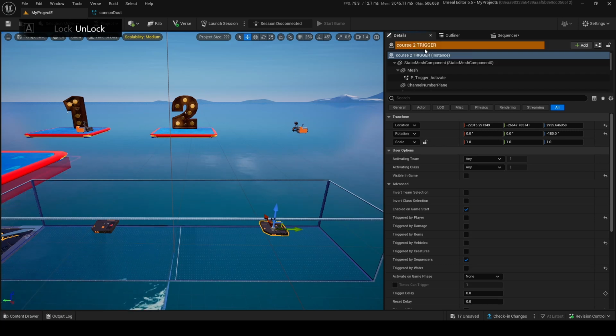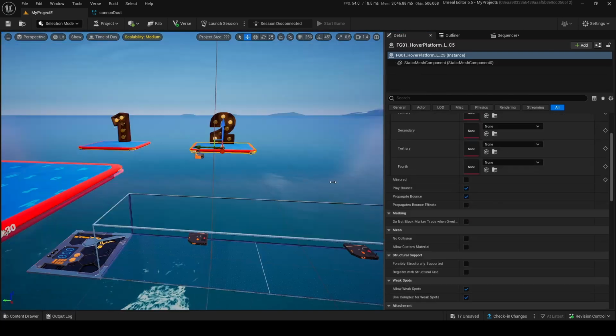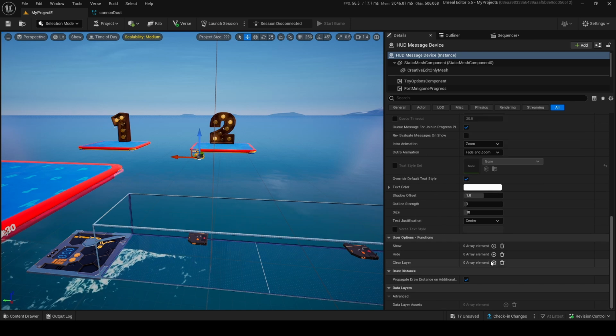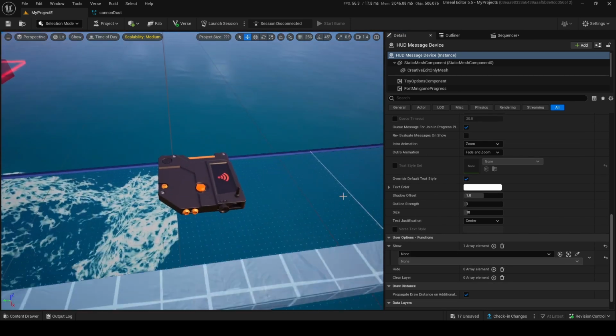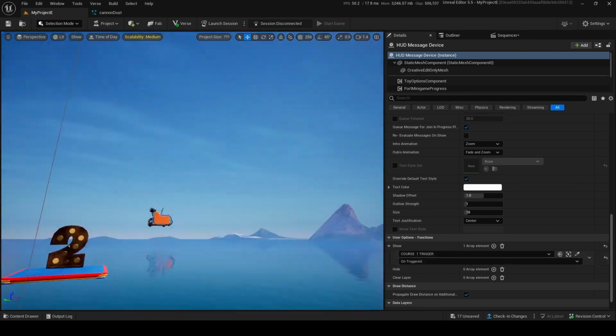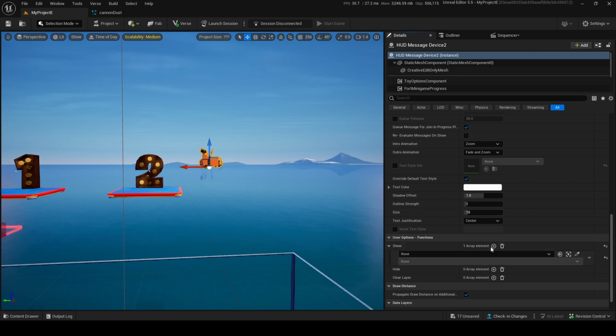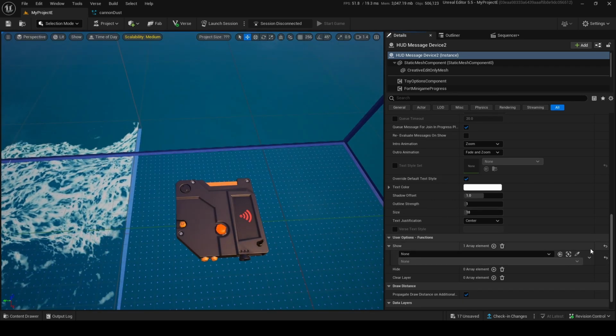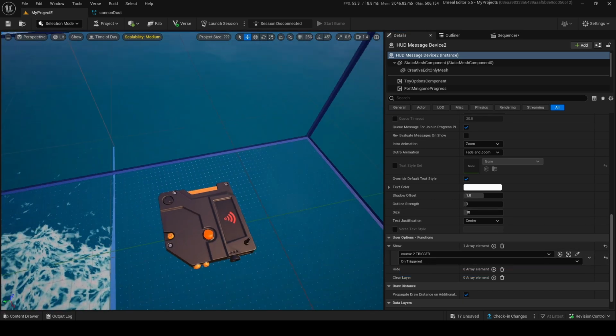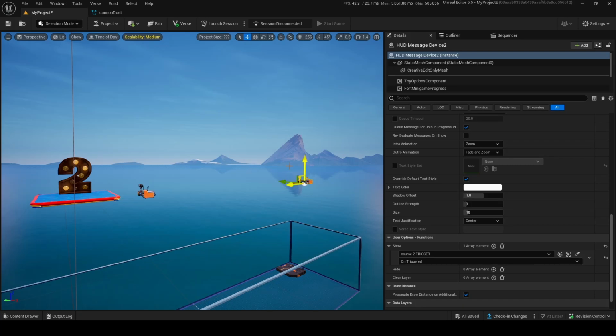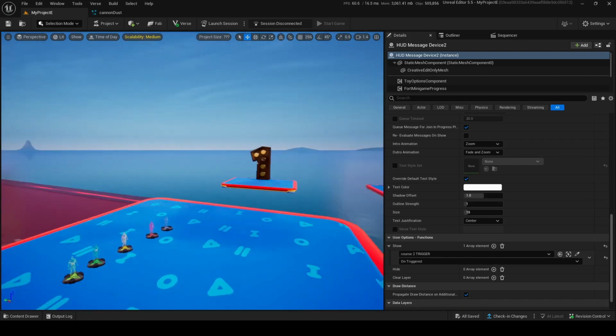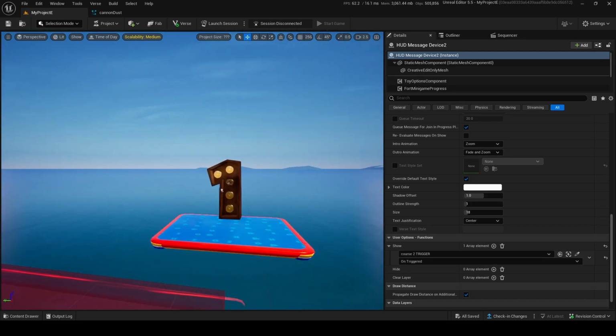Sorry, I'm a bit confused. We'll display one HUD message on show when this trigger is triggered, and the other one will show for course 2 when this course 2 trigger gets triggered. Now you don't need to do these HUD messages if you don't want to, but I'm just going to do it because it'll tell us the numbers.